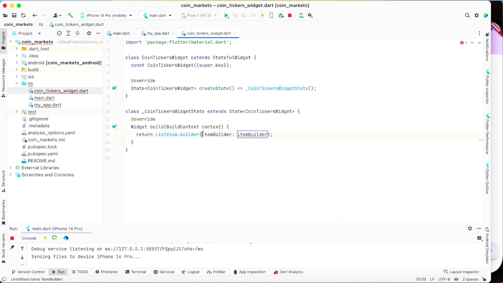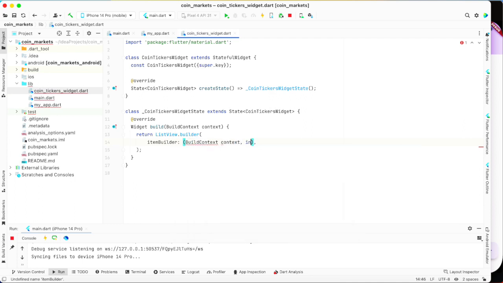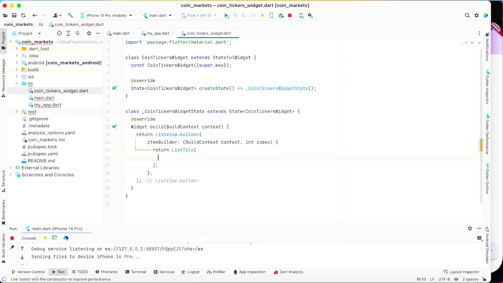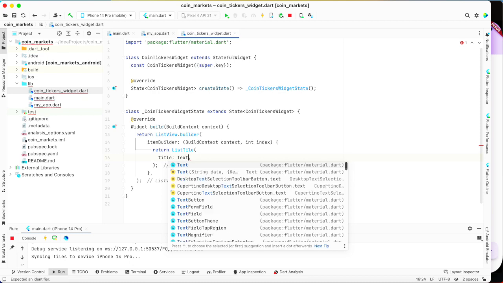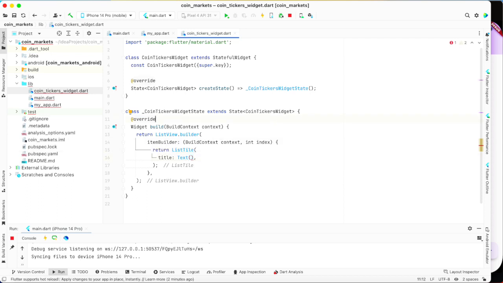I'm going to use a FutureBuilder, because we will have a list of coins to display, and the builder takes a context, and a ListView builder. The item builder has two properties, context and index, and I'm going to show a ListTile, so each coin will be displayed in a list style. ListTile has a few properties: title, subtitle, trailing, and other stuff. We will use title and subtitle.